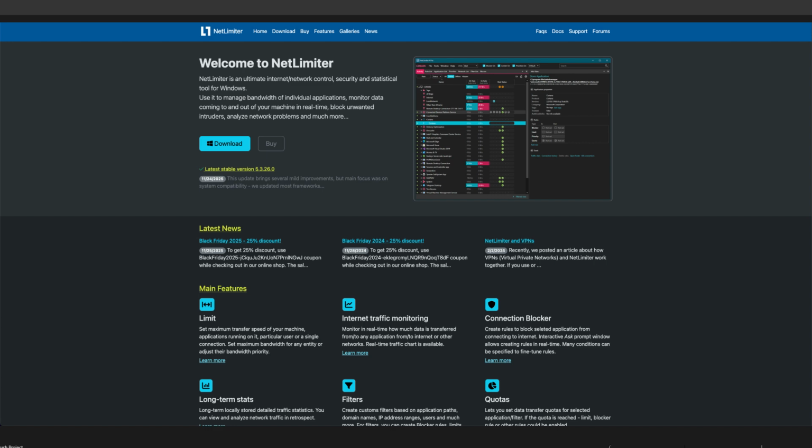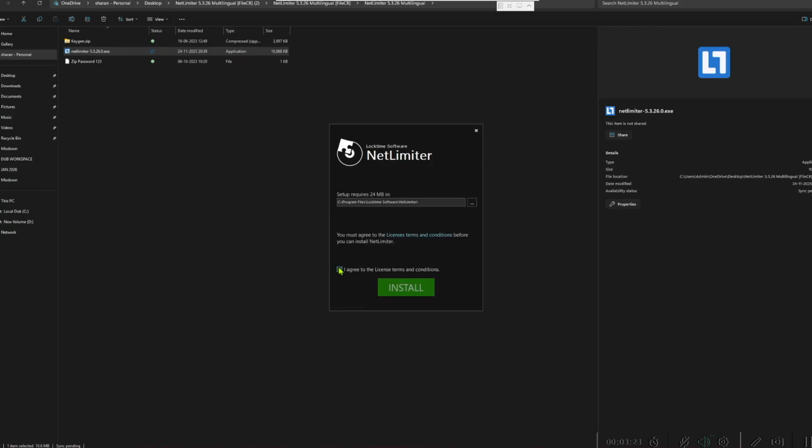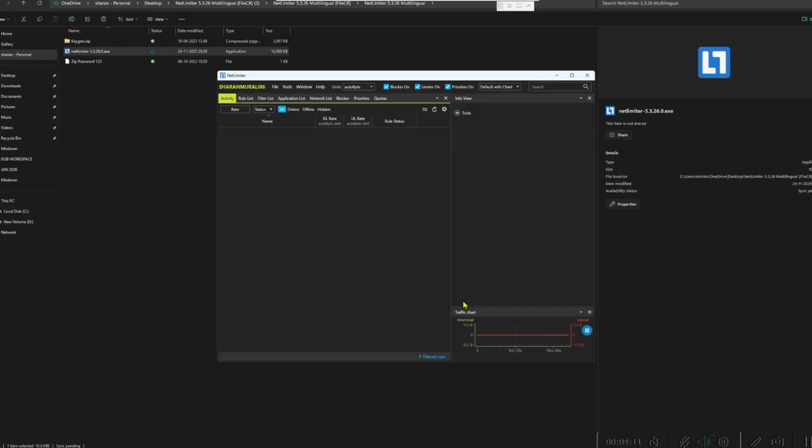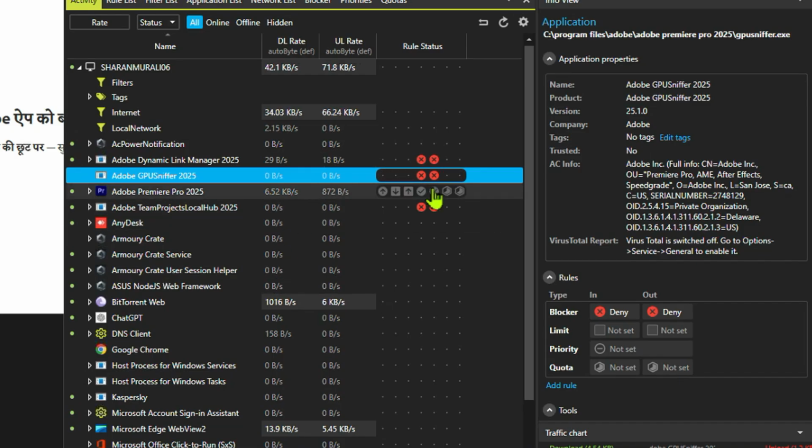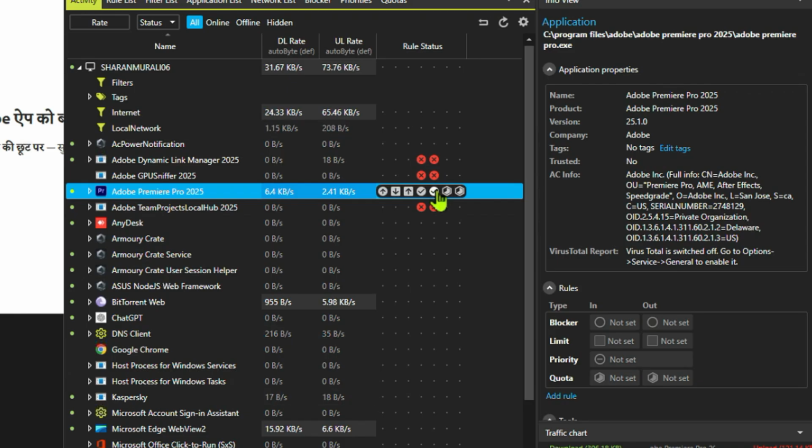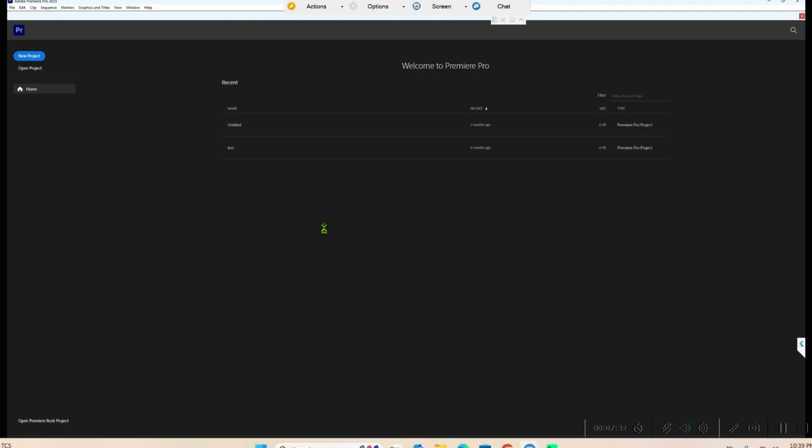How are we going to block this pop-up? We are going to block this pop-up through the application called NetLimiter. Download and install NetLimiter. After installing NetLimiter, you can see that Premiere Pro is showing inside. In this place, we have to give deny. If you give deny in these two places, in and out, the network access of Premiere Pro will be blocked. The error pop-up message will be completely blocked.